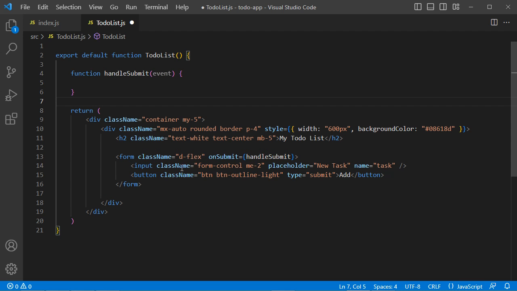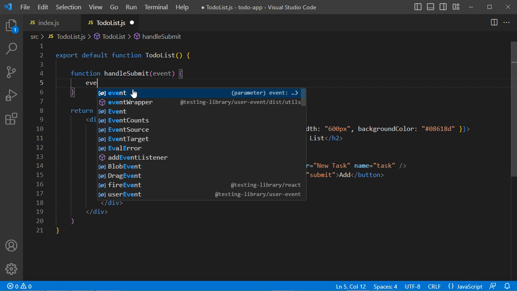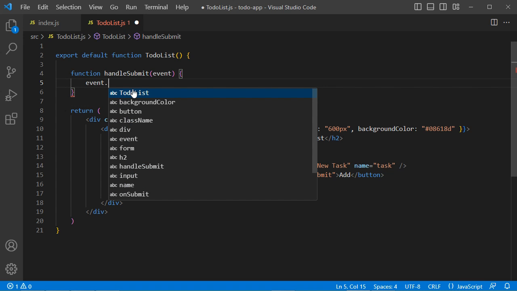So when we submit the form, we will read the form data in this function. But first we need to prevent the browser from submitting any data to the server. So just here at the beginning we have to call event.preventDefault.